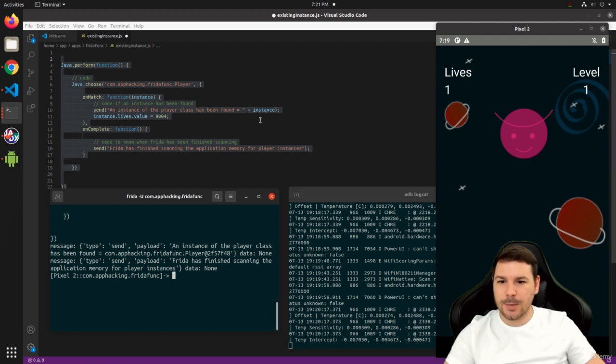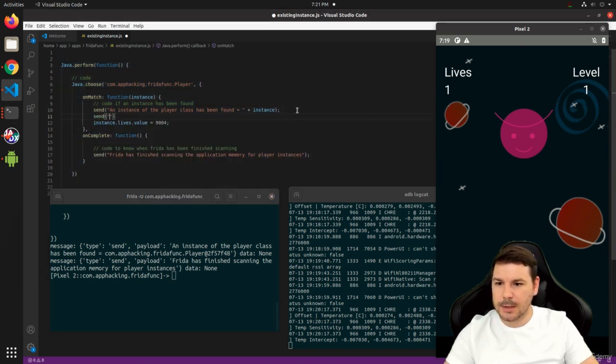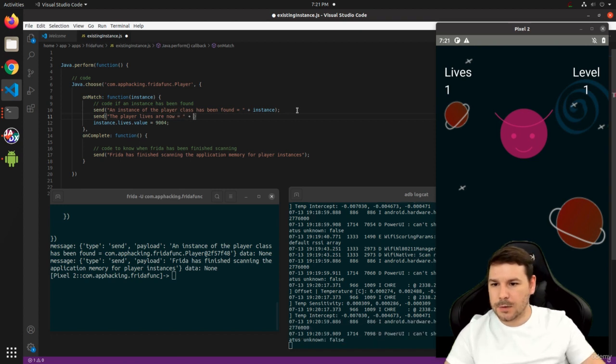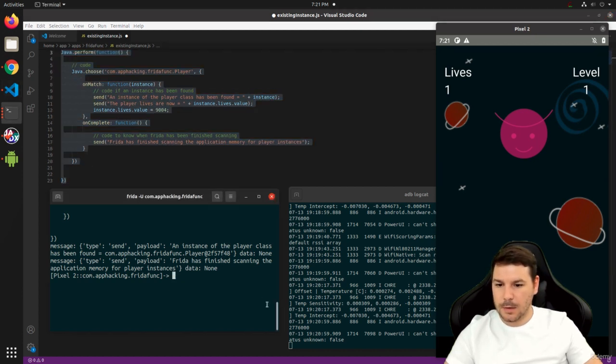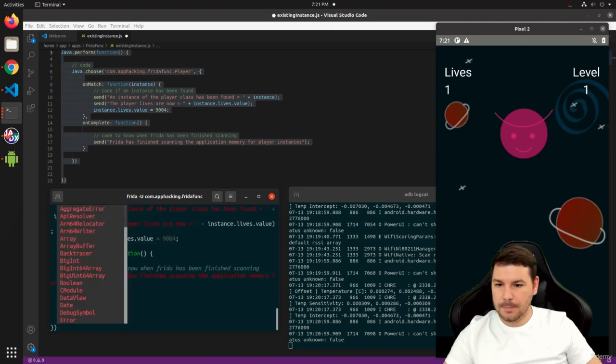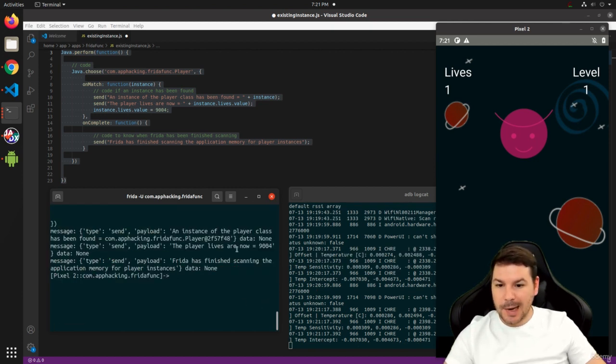If we print out this value, we can also do this and send the player lives are now, and then let's also print this out. So here we are printing out the lives of this player instance, and let's copy this code. We are inserting it over here. And now let's see, the player lives are now 9004. So these lives should have been changed to 9004. And they have been changed. Just the UI has not been updated.